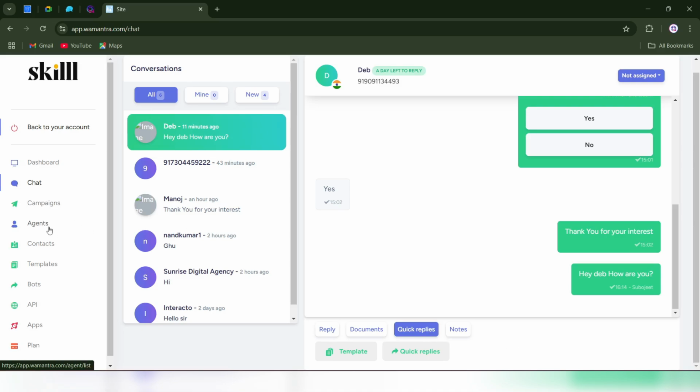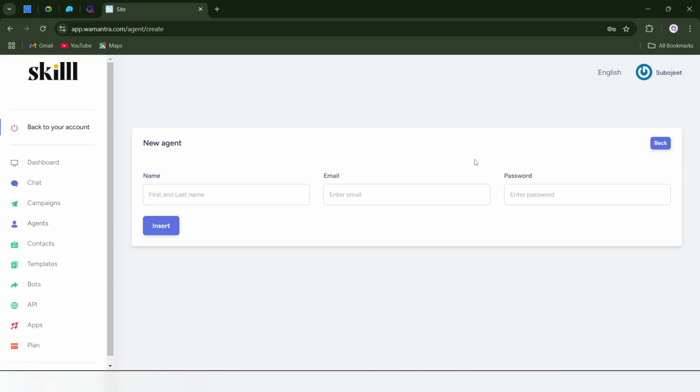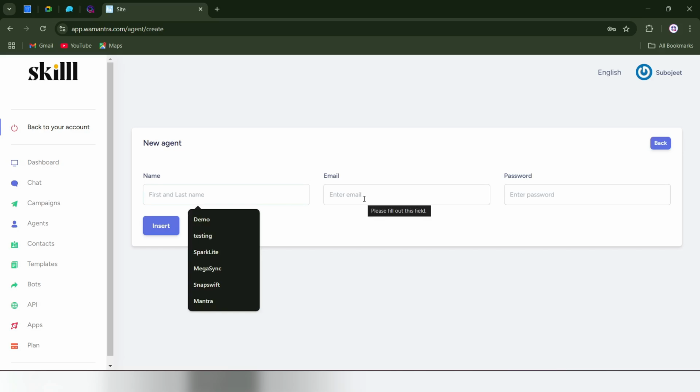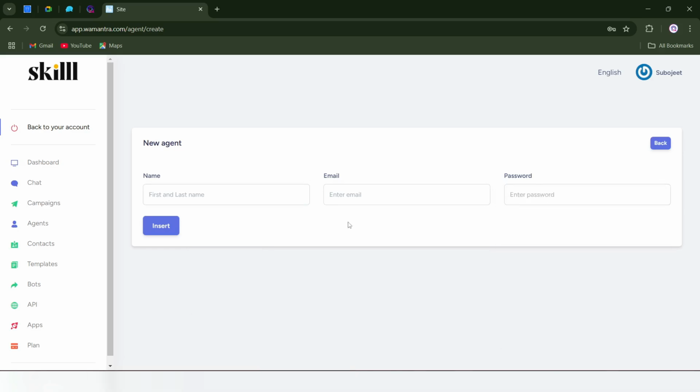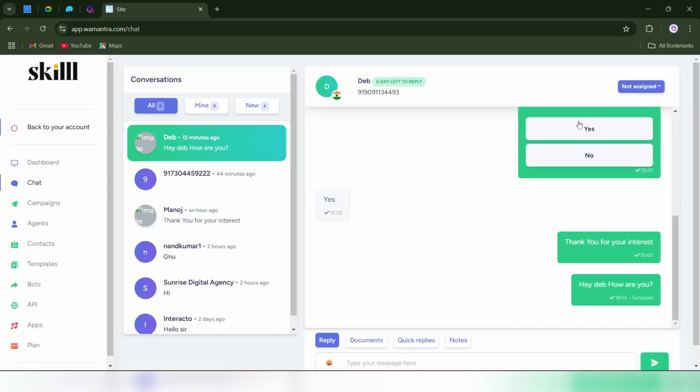In this platform, you will get agents option. You can create an agent who will manage your chat on behalf of you. For that, just click on add new agent option and put their name, put their email ID, and create one password. Then click on insert option. Then your agent will log in on behalf of you. Then he can access these chats, and you can also assign an agent from here. Just click on this not assigned option, and then you can select any agent, and then he can manage this chat on behalf of you.